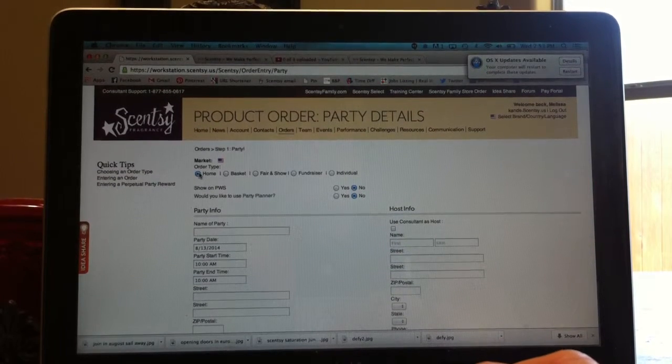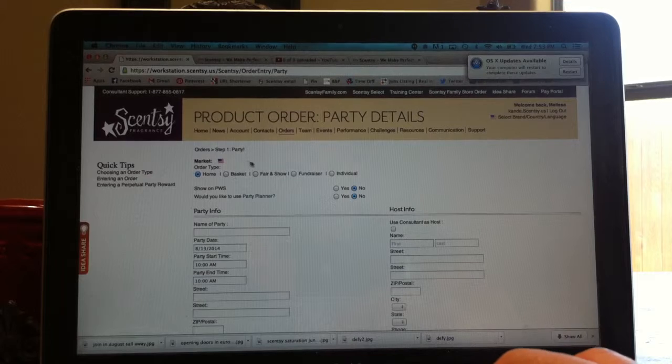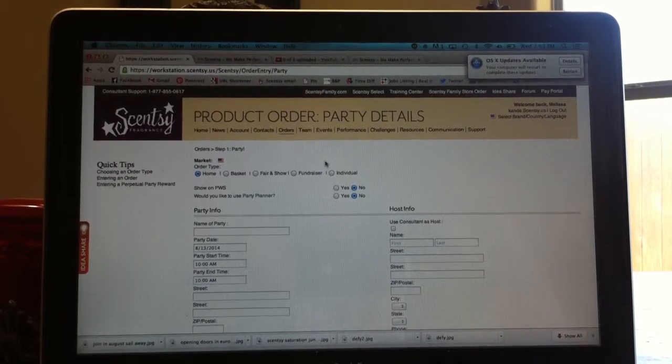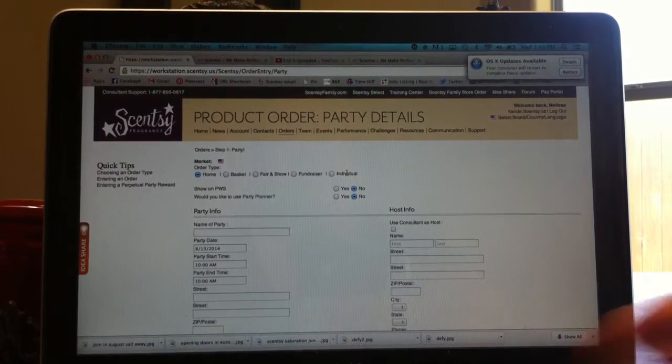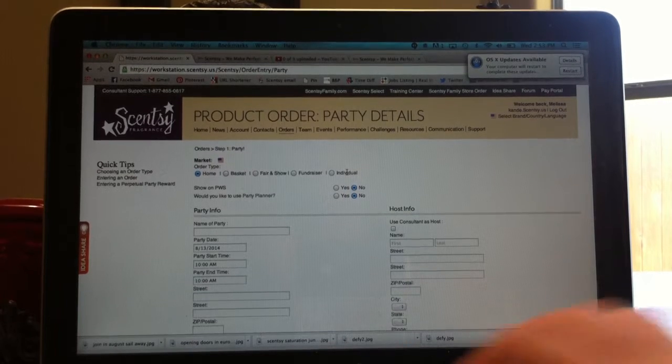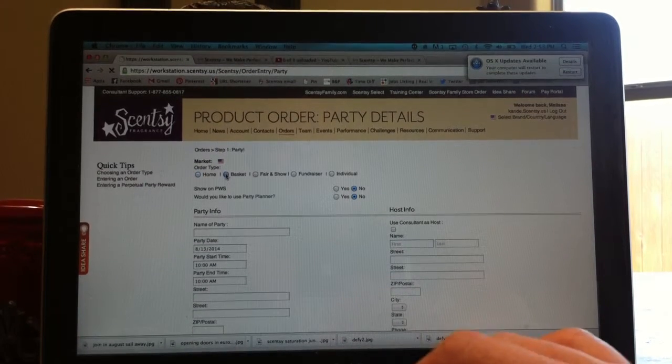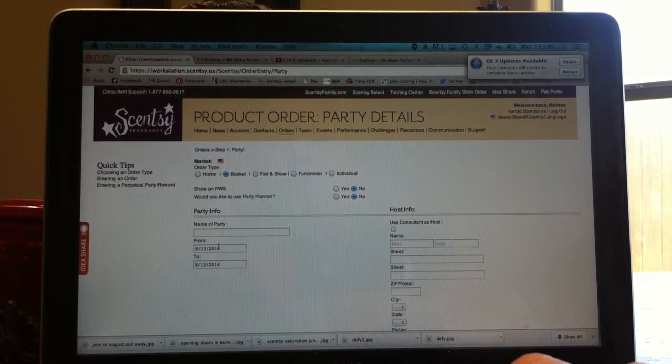Now, I always like to choose home or basket. Our fair and show and fundraiser just has a tiny bit of tricks to it. In individual, you don't earn hostess rewards, which you never want to do. So we're going to choose home or basket. I like to do baskets because you can do a range.